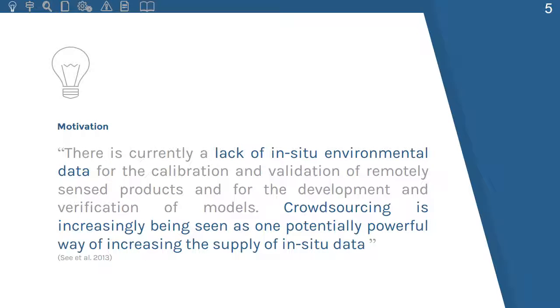So you might know Linda See, and in a paper she wrote, there is currently a lack of in-situ environmental data for the calibration and validation of remotely sensed products. But she also mentioned that crowdsourcing is a potentially powerful tool to increase the supply of in-situ data.